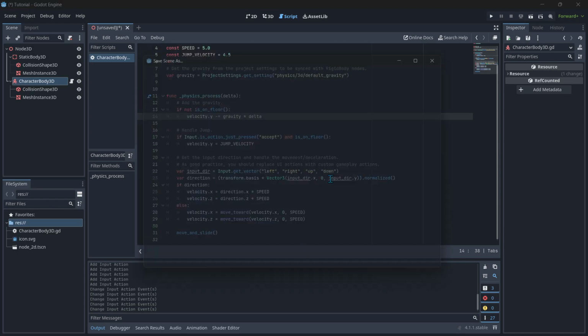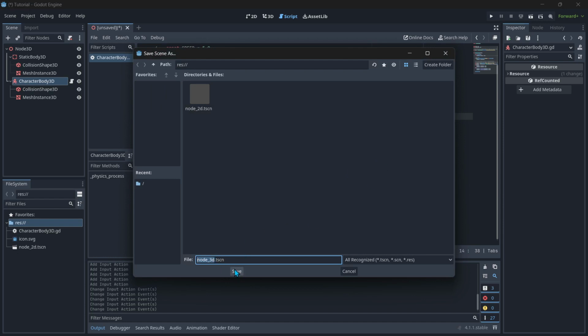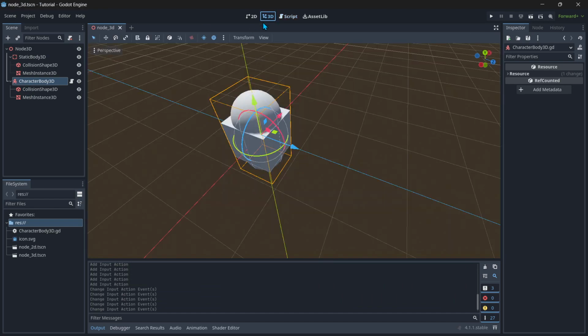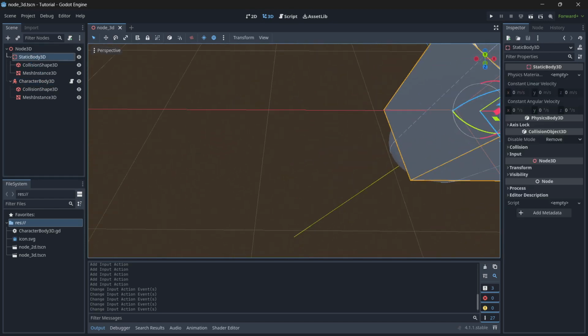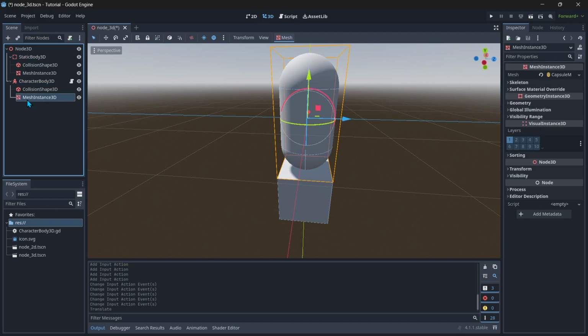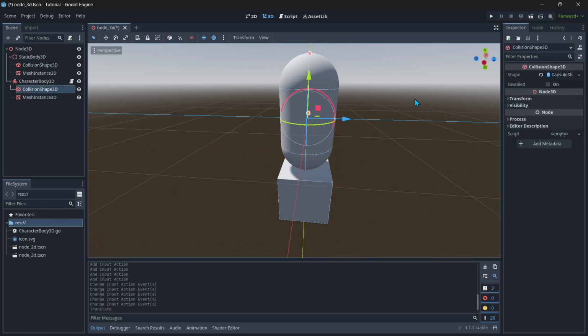So now we're gonna save this scene. We're gonna save the script, and let's see if this works. First, let's make an area you can move on. So we're just gonna move our static body down. We'll use this as the floor, and we'll change the collision.